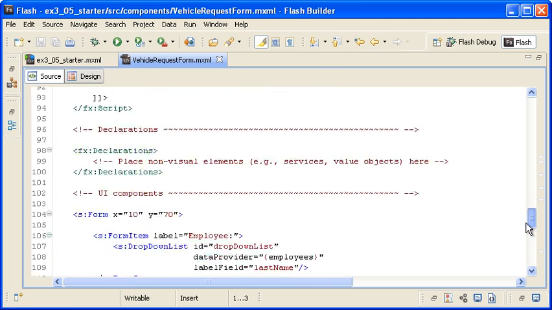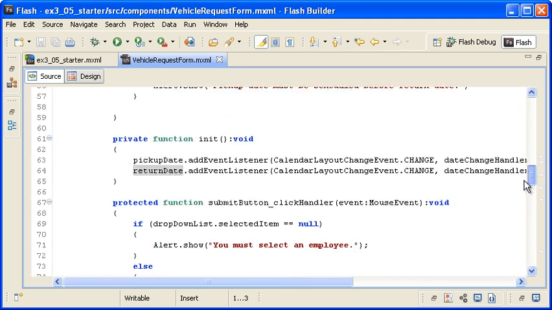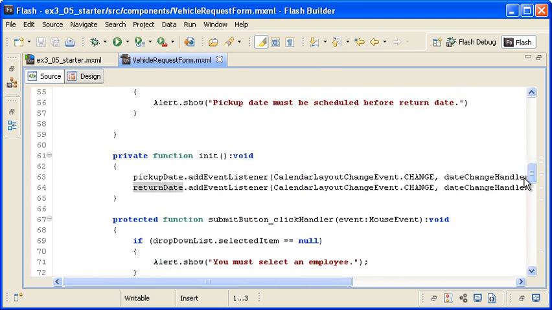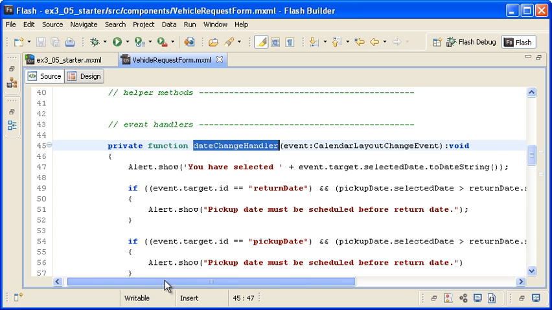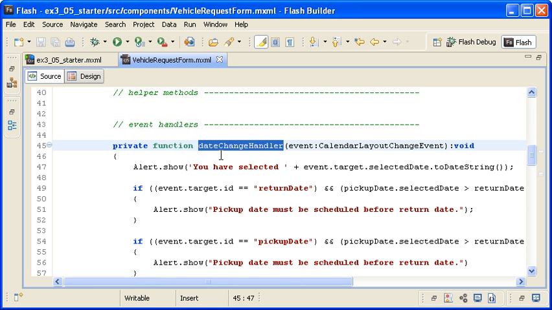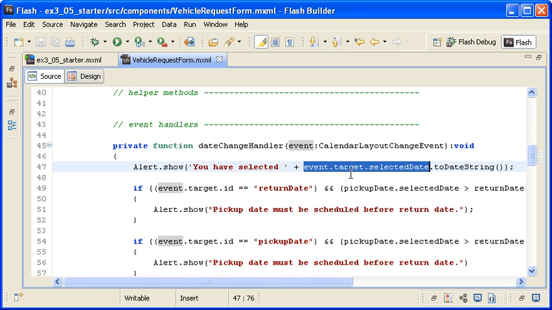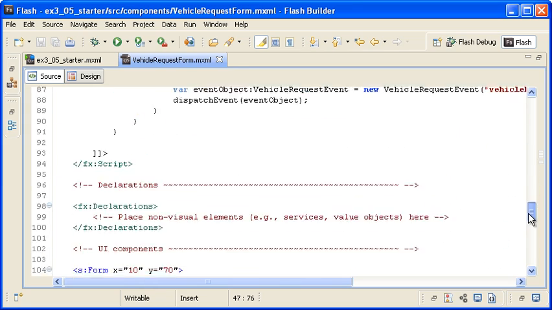At the beginning of day 2, you registered change events on both of the controls that call the date change handler function, which is right here. The date is referenced and displayed through the event object, which is event.target.selectedDate. Next, I will create a date formatter and apply it to that display.